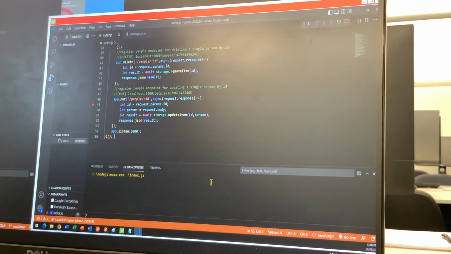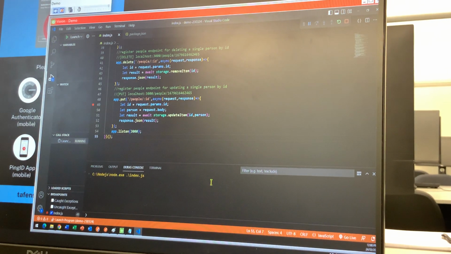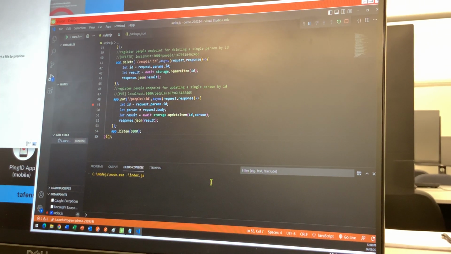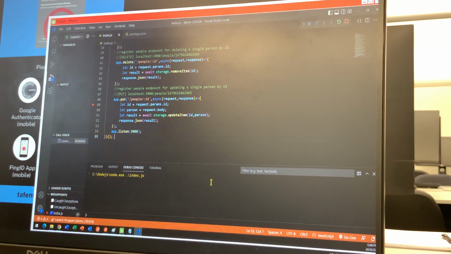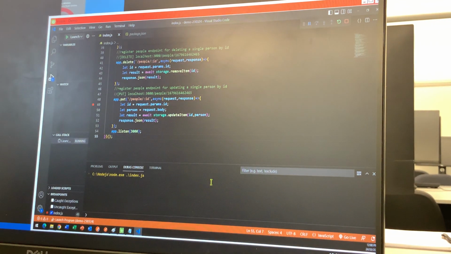There it is. Cruddy, Express, Node, Persist. That's fine.